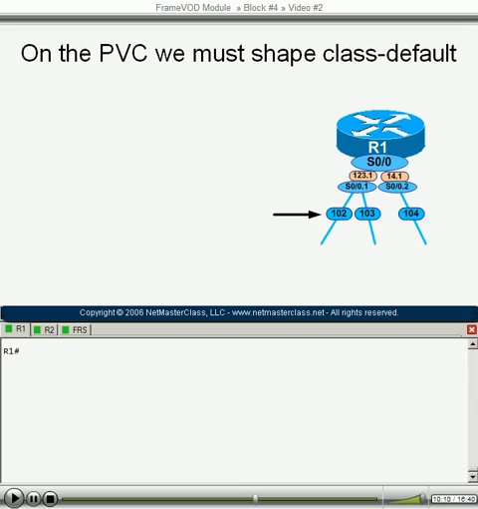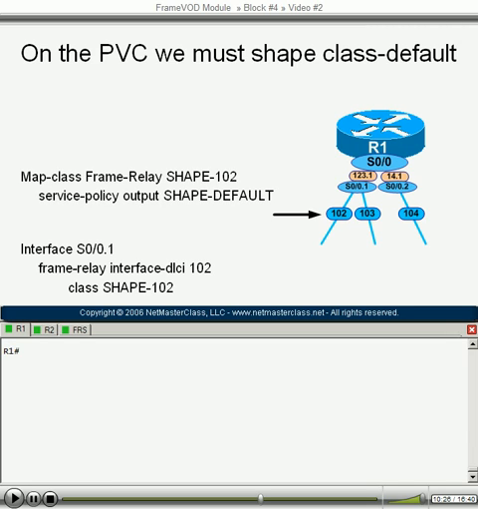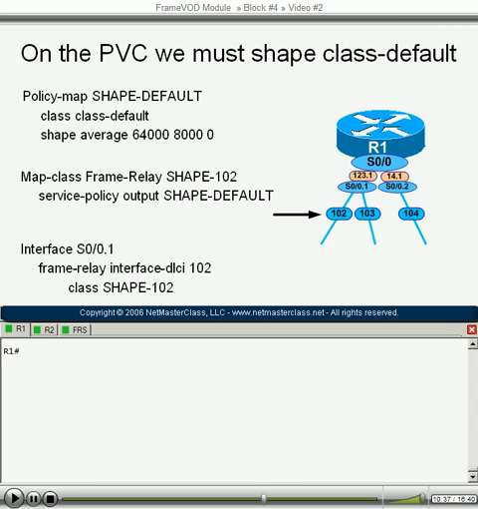Suppose we wanted to shape traffic at the PVC level rather than at the interface level. Here is an example, again working from the bottom up. When you want to apply parameters to individual PVCs, you must put these parameters in a map-class frame-relay, like the one you see here. You see that we have used the service-policy command within the map class to apply a policy called shape-default outbound. Here is the shape-default policy.